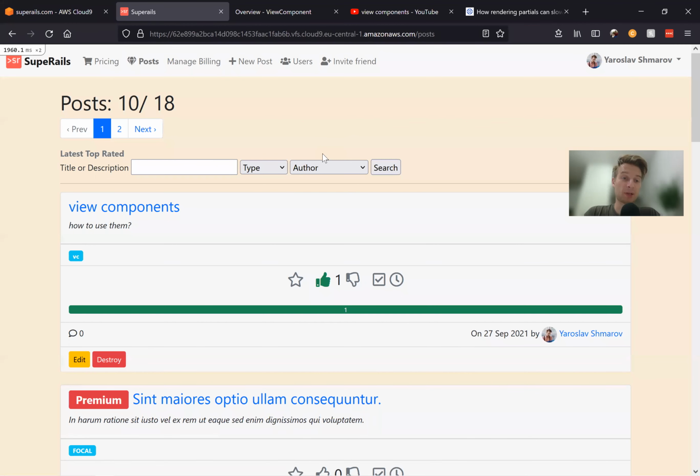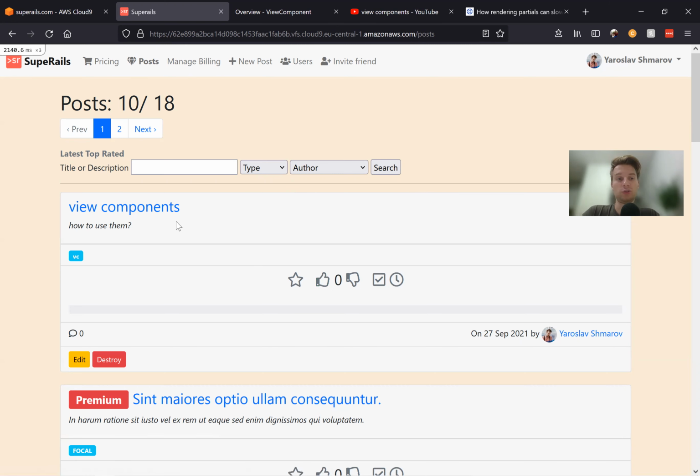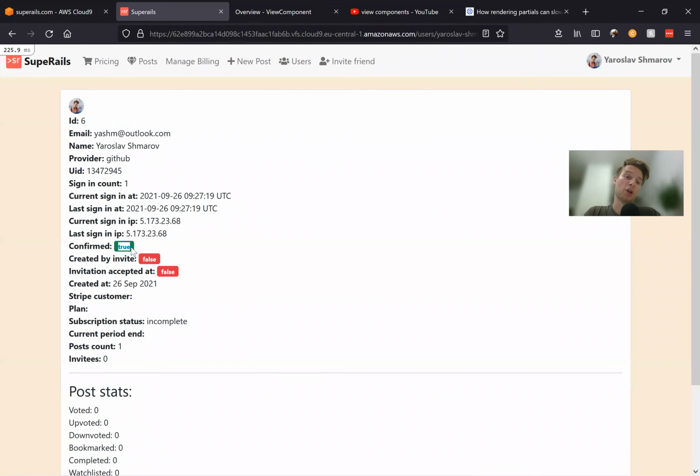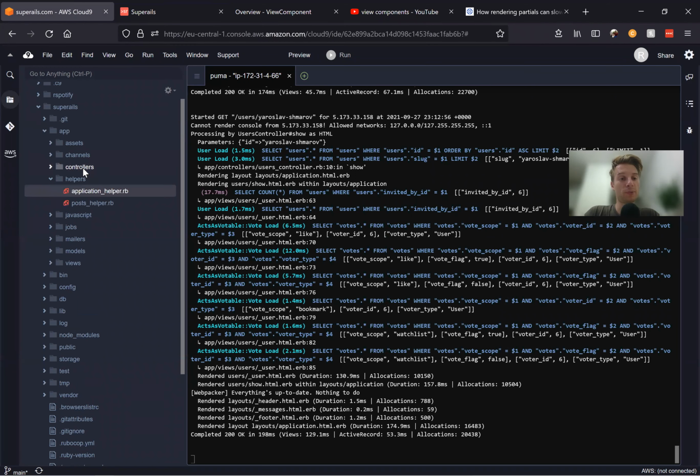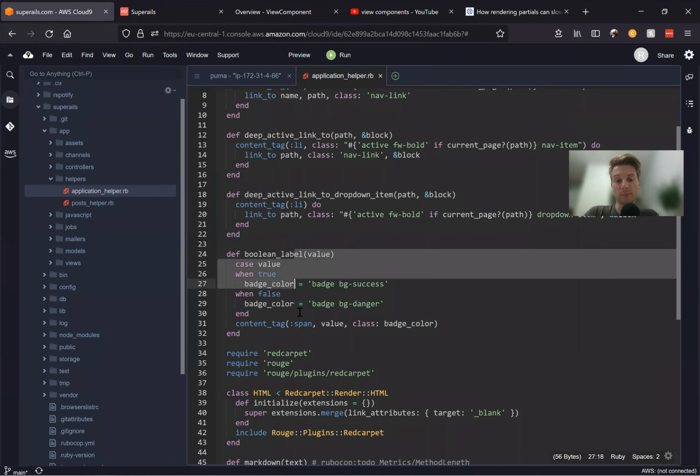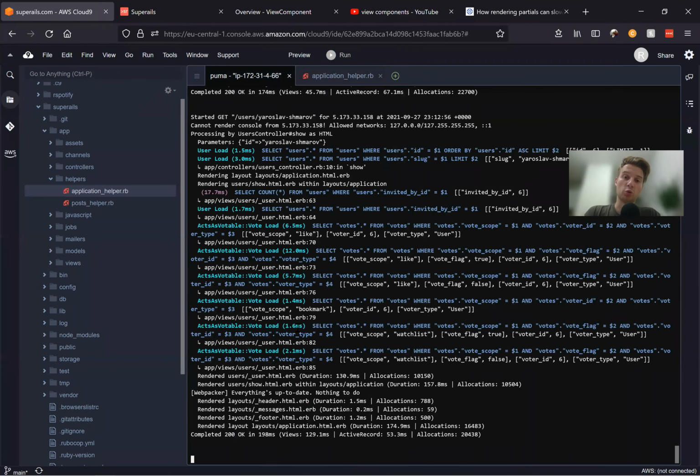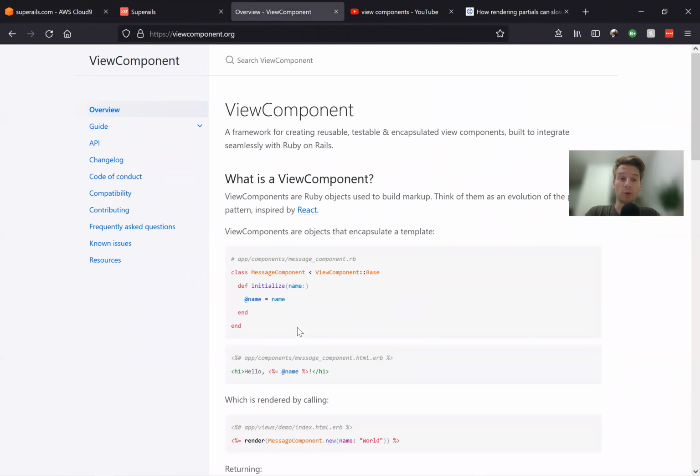So here I've got an application. Basically, I've got a list of posts. So each post is a partial. We've got a progress bar partial. We've got our user's logo that is visible in the nav bar. We've got a user's logo here. If we go to my profile, we have these things that can be moved into a separate component, like these boolean labels that are described in our helpers, application helper, boolean label. So now we're going to try to implement a few ViewComponents.